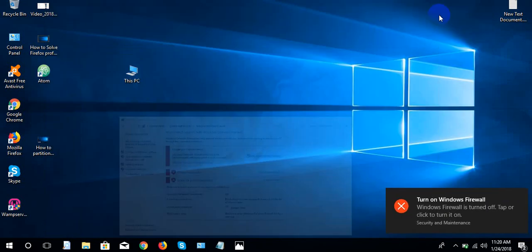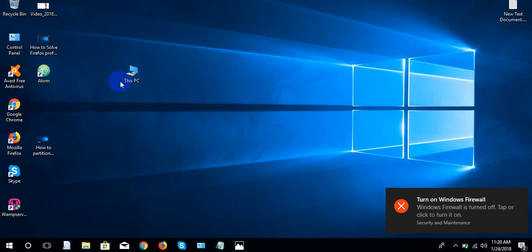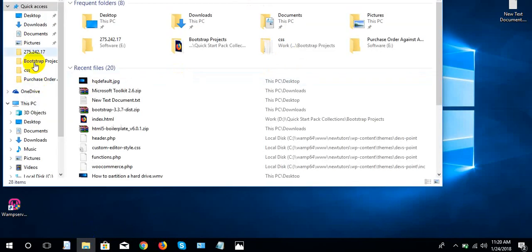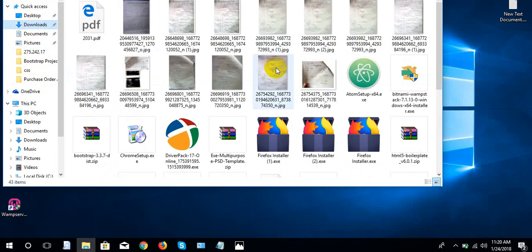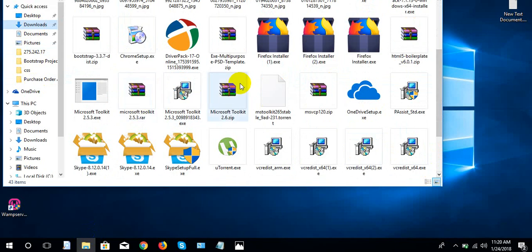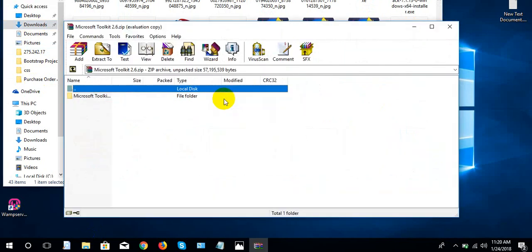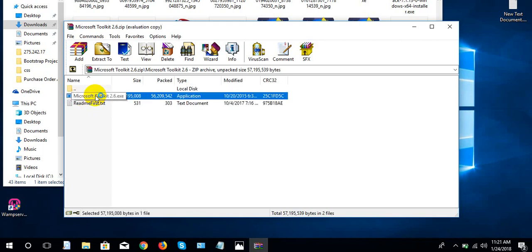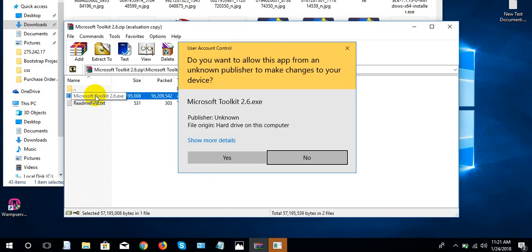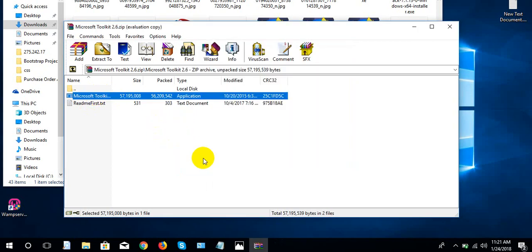Then I am going to the software. The software is Microsoft Toolkit. This is Microsoft Toolkit 2.6. You have to use 2.6 to work on Windows 10. So I'm using this Microsoft Toolkit 2.6. Then yes.